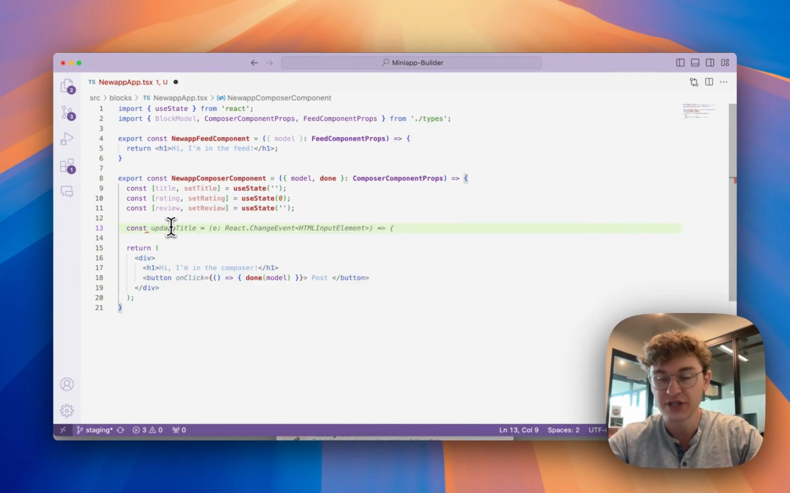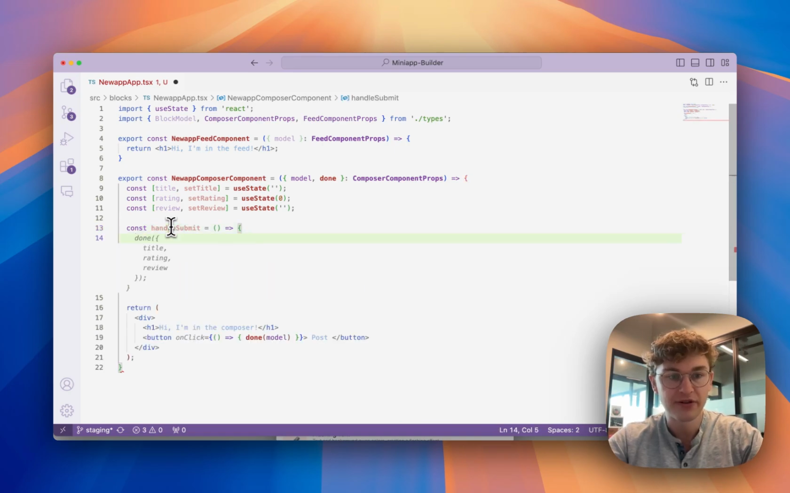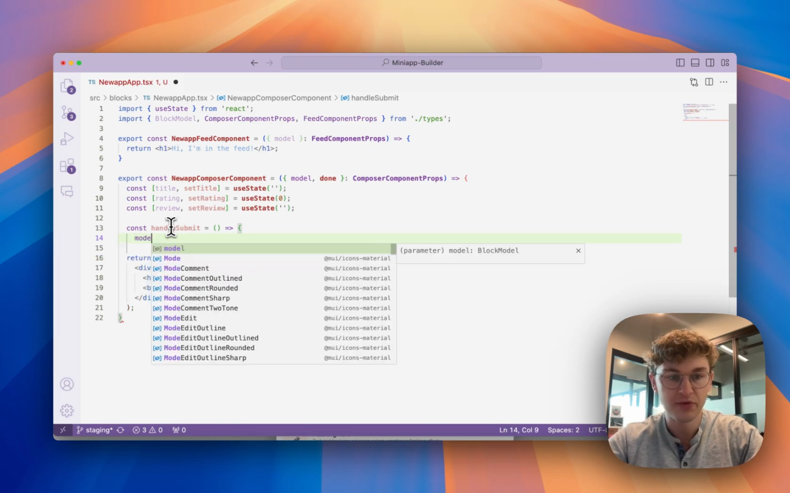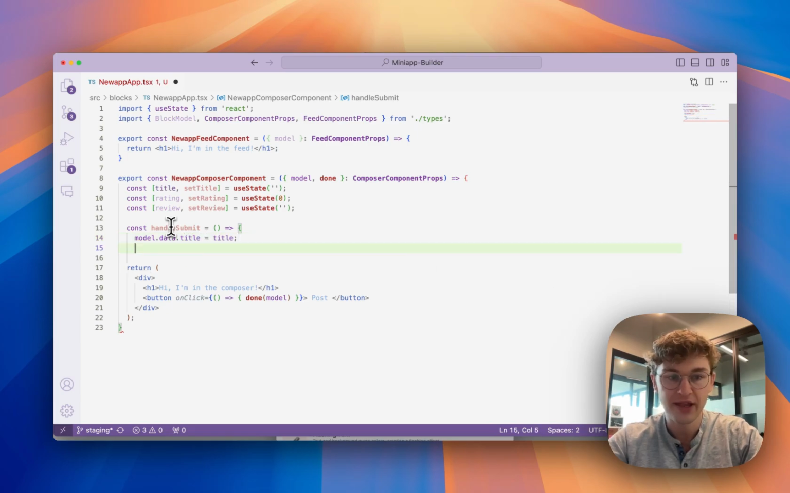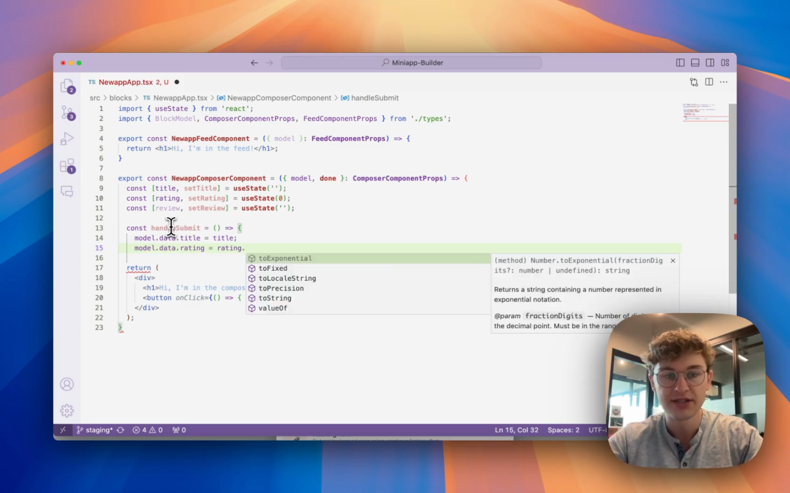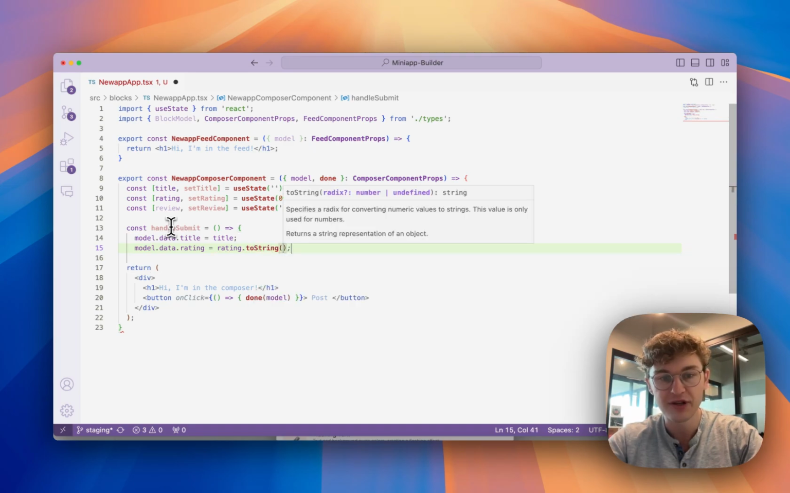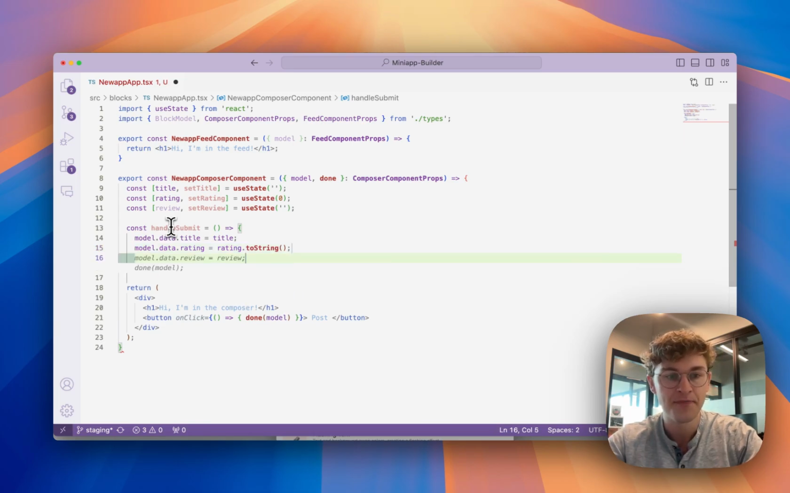So let's handle this function here, handle submit. And we'll just create a function. And so in order to put the stuff into the model, we'll just do it like so. model.data.title equals title. And that's as easy as it is. So we'll just do that for rating. You'll see that rating complains because it's a number. This is the somewhat annoying thing about TypeScript, is that you have to be very careful to make sure that you're only putting strings into this model. And then finally, we can save the review as well.